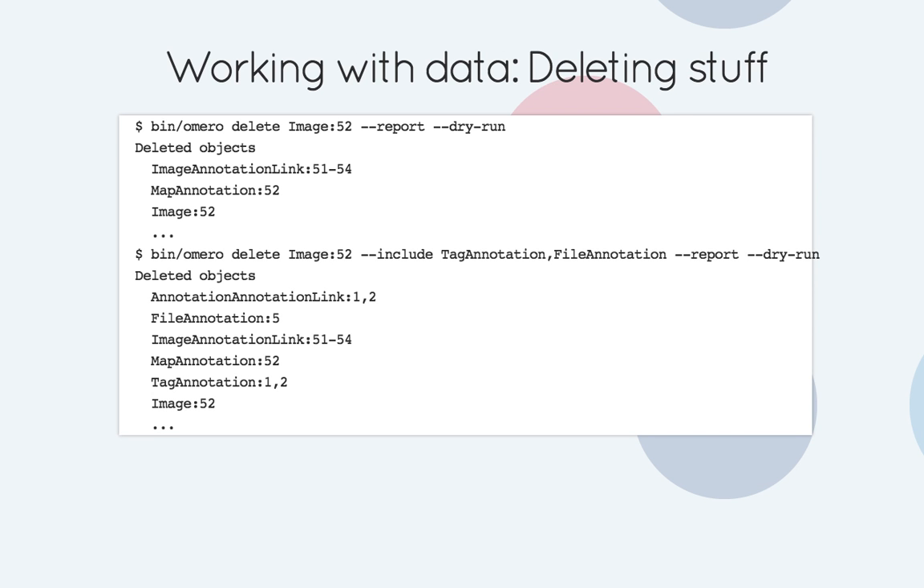So here's an example. We delete image 52, we do it as a dry run with a report, and we get a list of the deleted objects. This is quite a long list because it includes all sorts of information about the channels and logical channels, etc. In this case, I'm just highlighting three particular things. So it would delete the image annotation links. So these would be the links to the various annotations. It would delete the map annotation itself and the image itself.